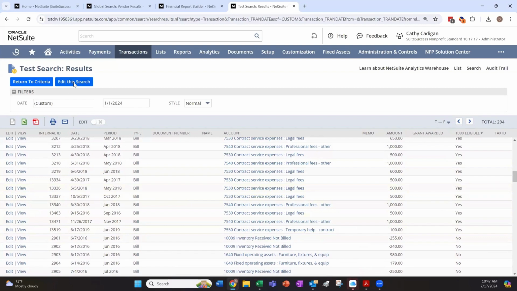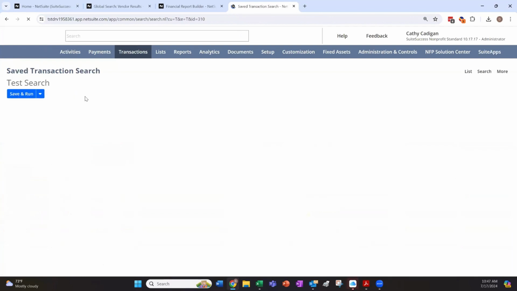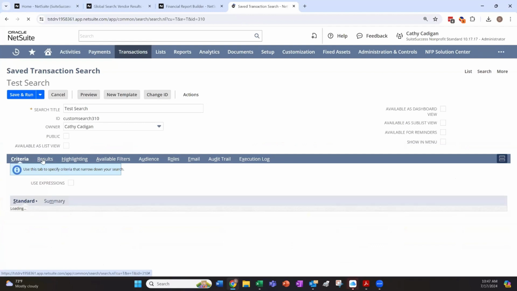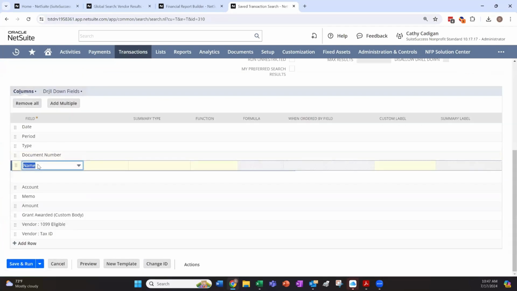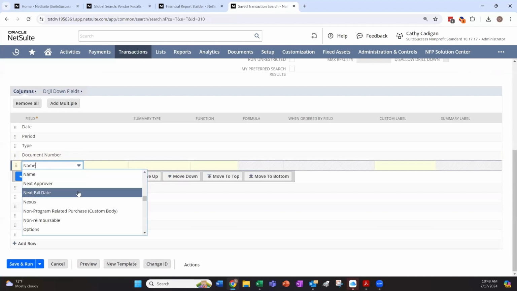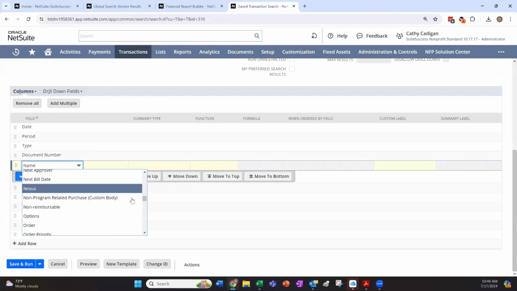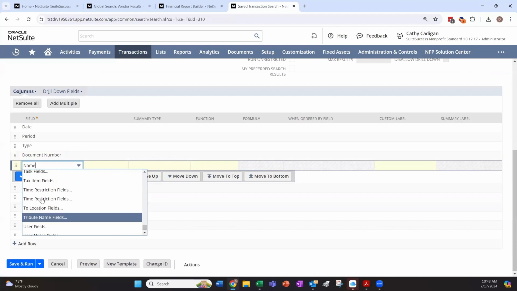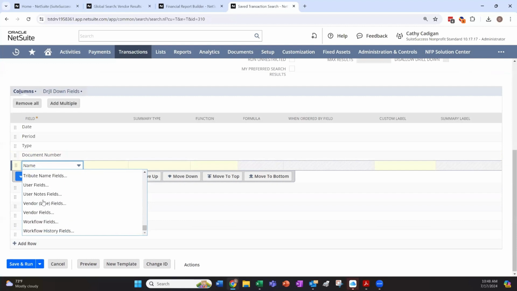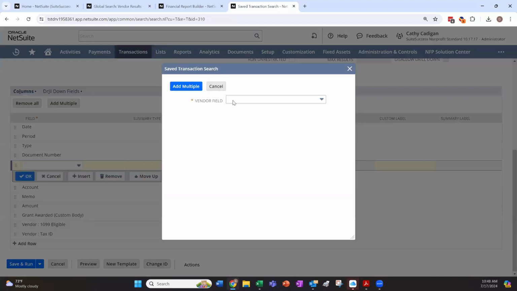So I'll show you one little nuance here with the name field. Because I'm showing the line items now, not the header, I need to come in here and change. I think I need to change this to the vendor name, vendor main line, and add the name field. Let's see if that fixes it.